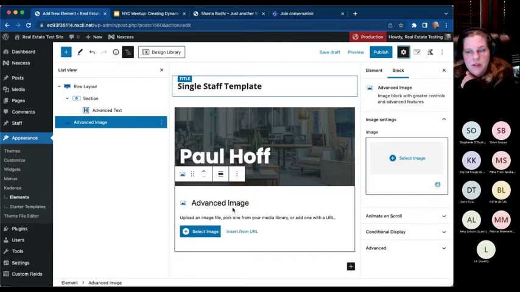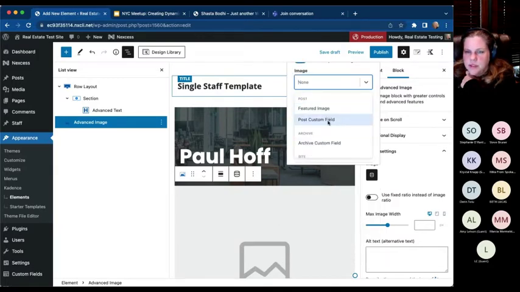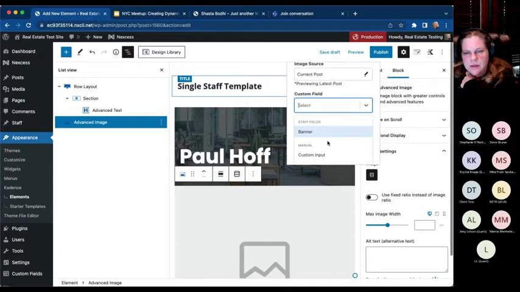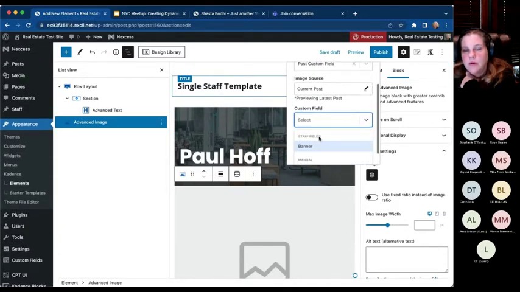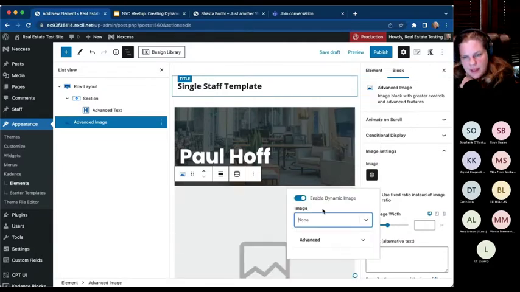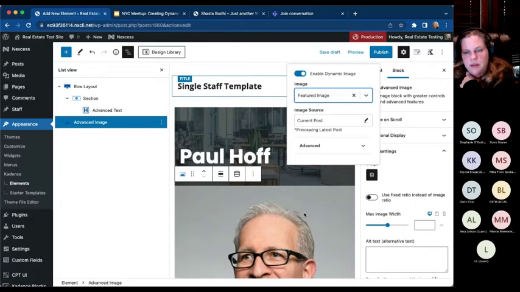Next, I'm going to pull in an advanced image, and I still need this over here. And so for my image, I want his headshot, right? So I'm going to enable a dynamic image here, post custom field, and see, this is where staff field banner. Oh, I wanted to not pull the custom field. That particular one is stored as the featured image.